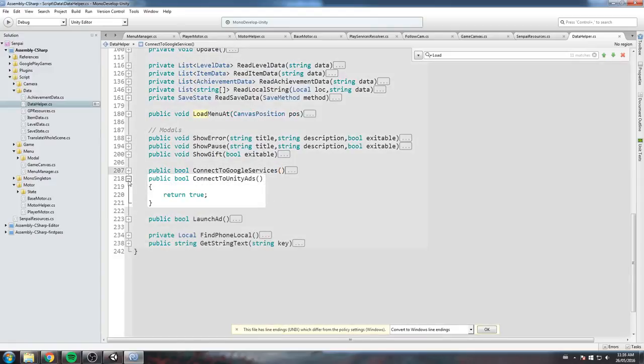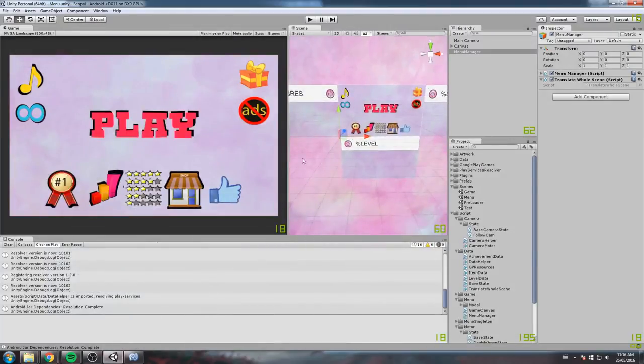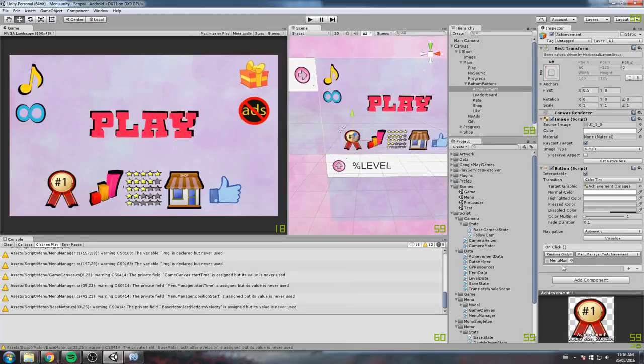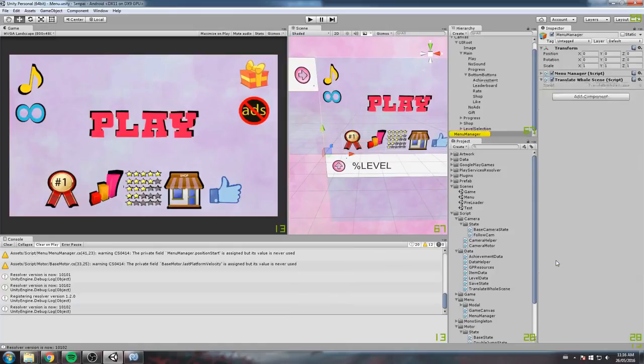Alright, so I do the same thing here. That's actually not implemented yet. Now, what do I do exactly when I'm trying to launch the achievement? Let's actually have a look. So I'm calling to achievement in the menu manager. Okay.